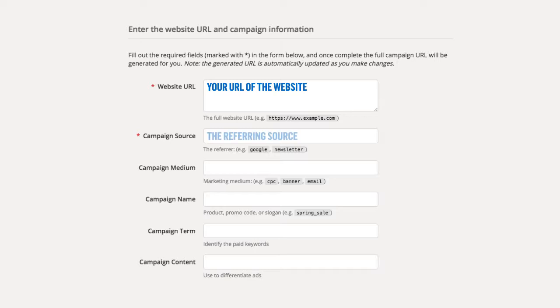When you go down to campaign source, this is going to be the referral. For example, as you see on the screen, it could be Google, or it could be a newsletter. If we were running an email marketing campaign, it could be that you specifically say email in this field. Campaign medium is the marketing medium that you're going to use. If you're running a Google campaign, you would possibly want to put CPC here. If you were running an email campaign, you may want to identify the type of email you are doing, whether it be graphics or text-based.